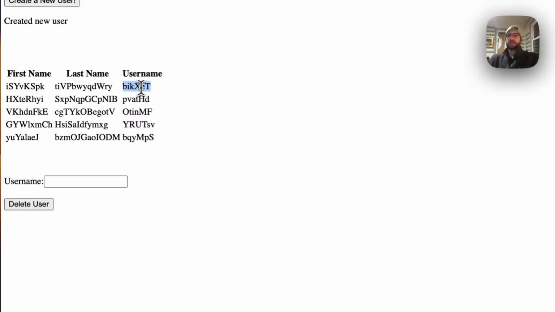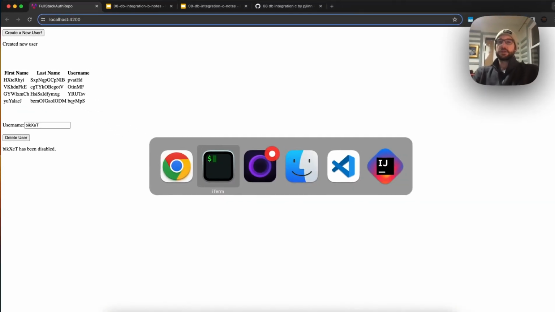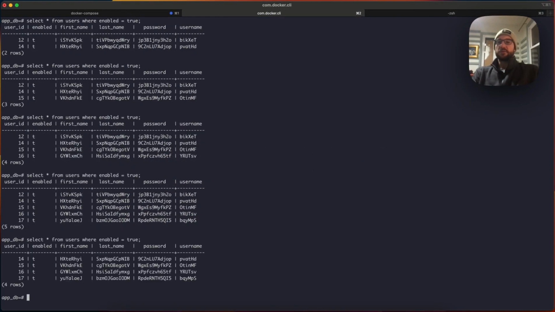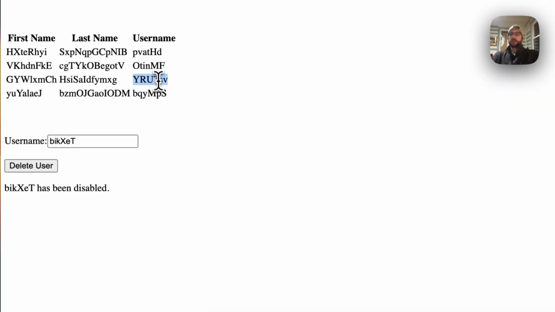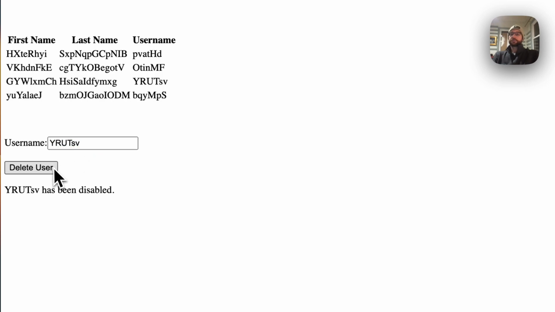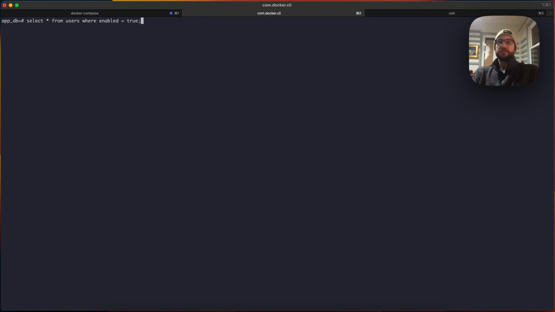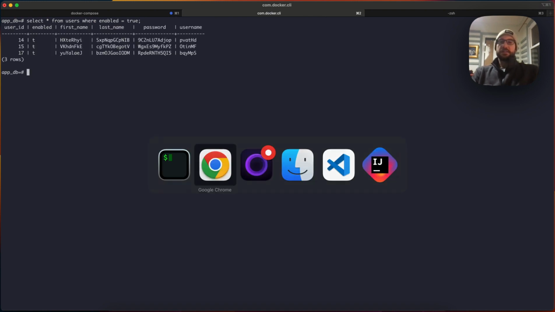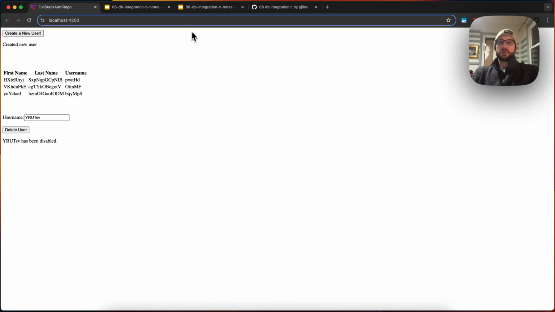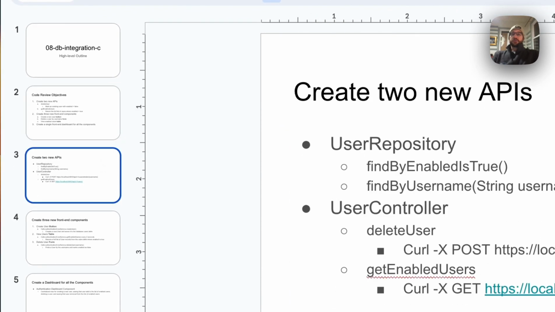If we want to delete these, we can take a username, put it in here, click delete user. It says it's been disabled, it disappears, and when we look at the number of enabled users, we're down to 4. We can do it again. Now this user's been disabled, it automatically leaves, check the database, and sure enough it's gone. So that's the demo, that's what the code's going to do. Let's do a code review and see how all this went down.